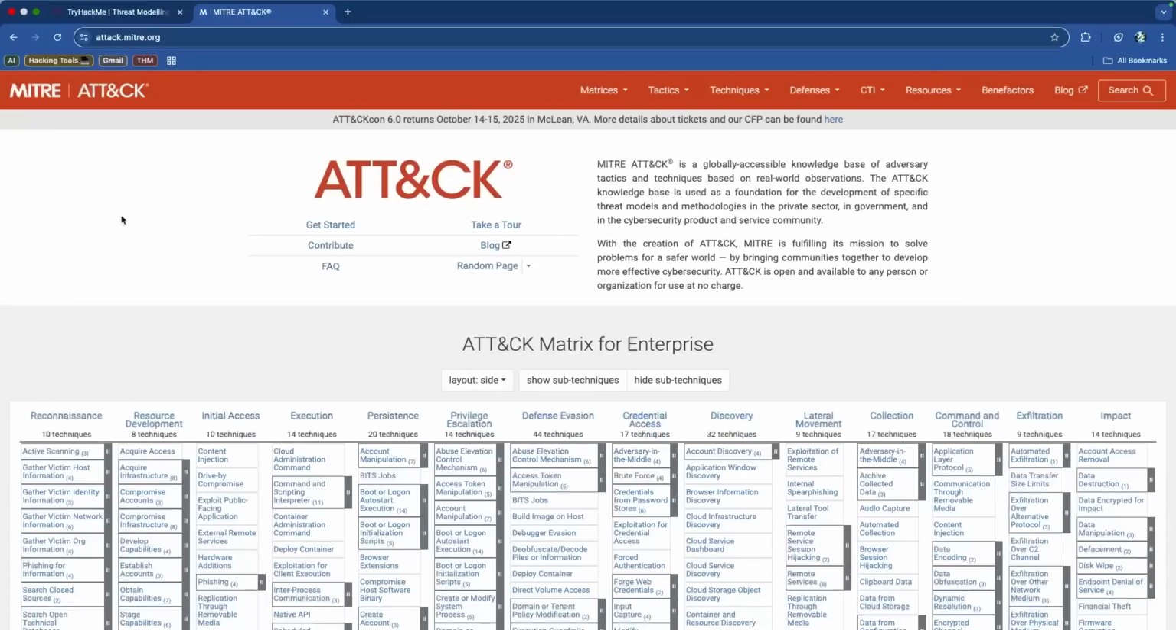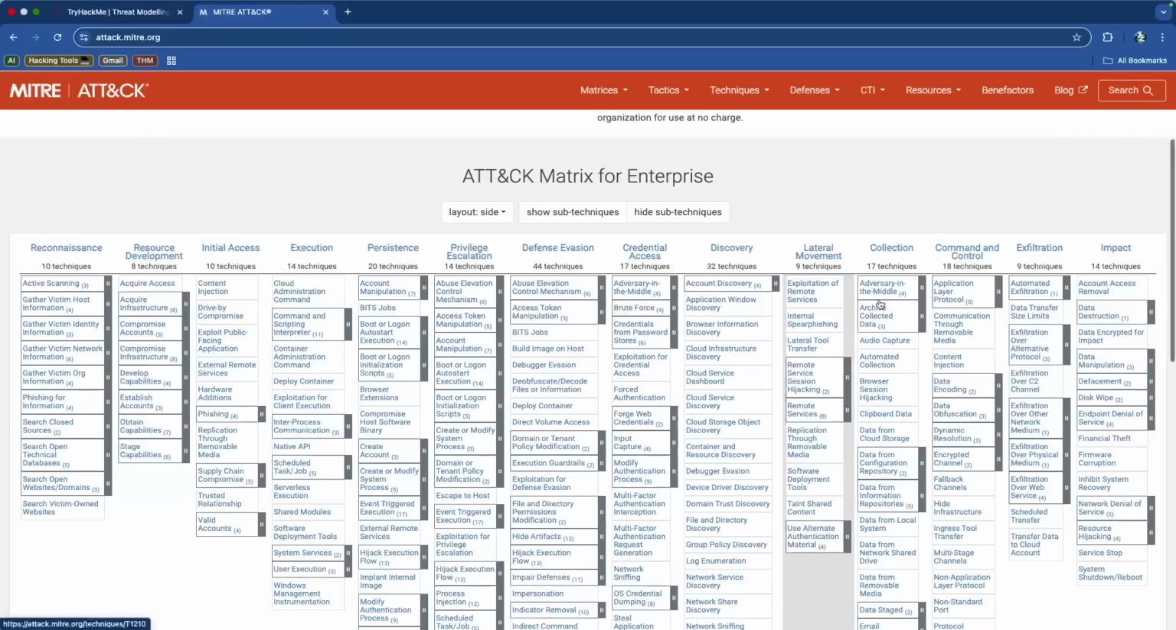I need to plug my computer in because it's slowing down, it's literally running on fumes. One second. This is what the ATT&CK matrix looks like, and you can see that we have several columns. I don't know how many, but definitely multiple columns here. It is 14. Yeah, we have 14 columns.